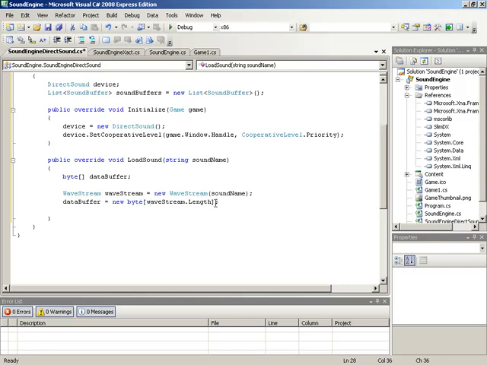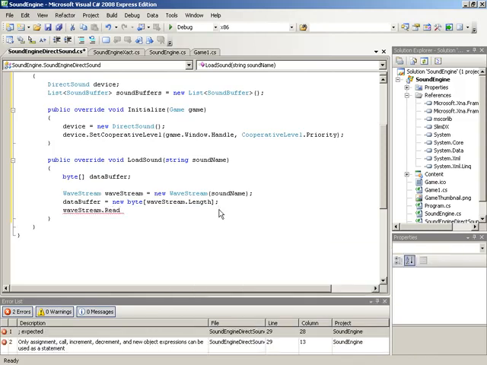Right. So we have all of our bytes ready to store information, and at this point they should all be zeroed out because we haven't written anything yet. So now we're going to do just that. In the next operation, we're going to get the data out of the wave stream and put it into the data buffer. And we're going to do this by using the read method on the wave stream. So we can tell our wave stream to read some data, basically read data out of this wave file.